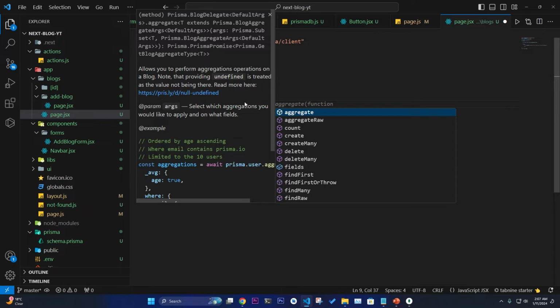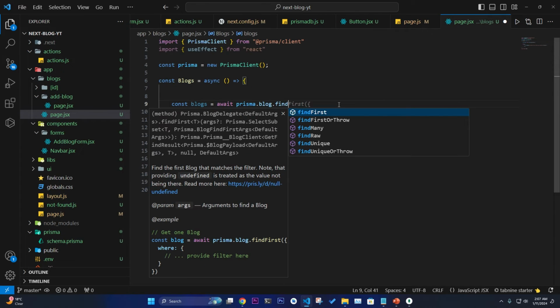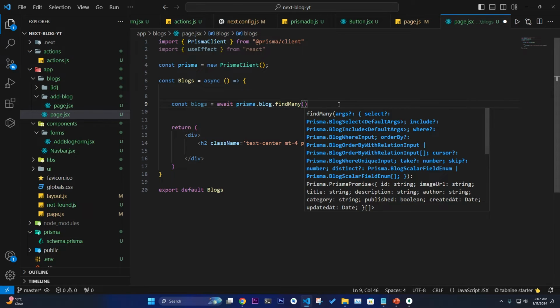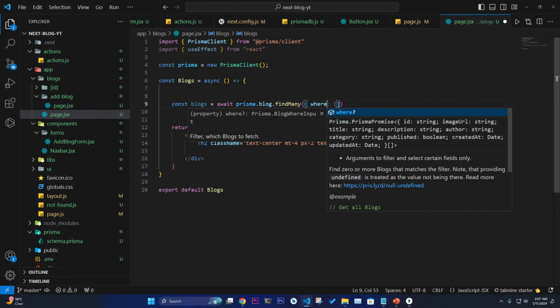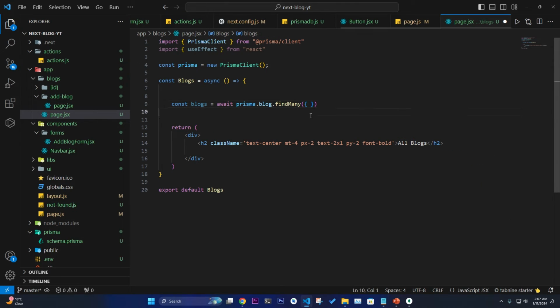You can do any database operation: you can count, you can delete many, you can create anything here. You can also use blogs.find. First you can get the first object, or you can use find many to get the whole array of objects of the blog inside the database. You can just query all those out. If you want to filter, you can use where. You can do all the other options here.